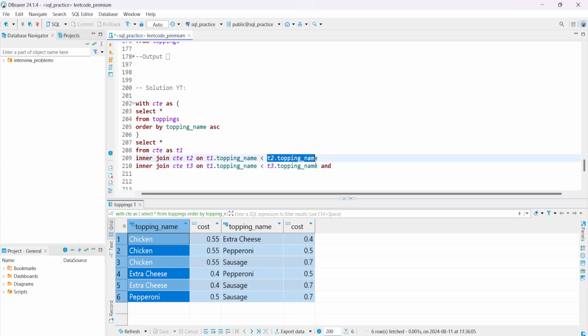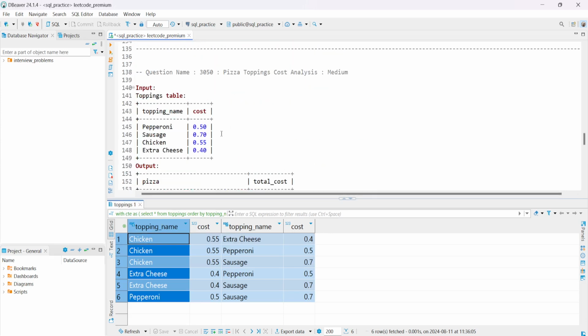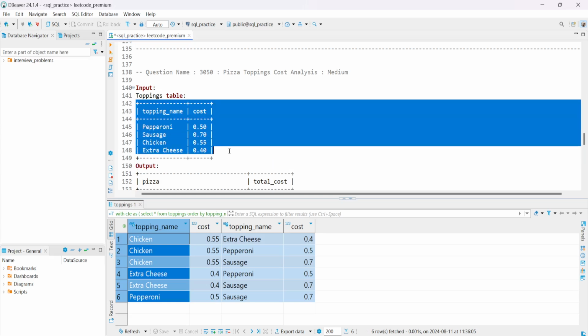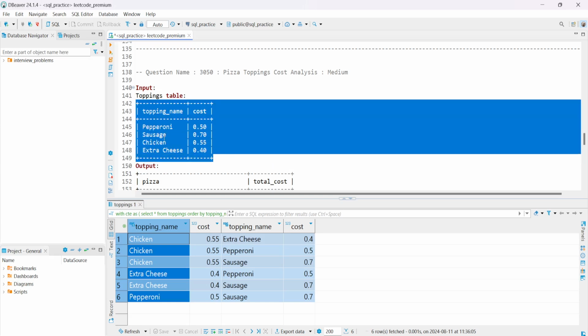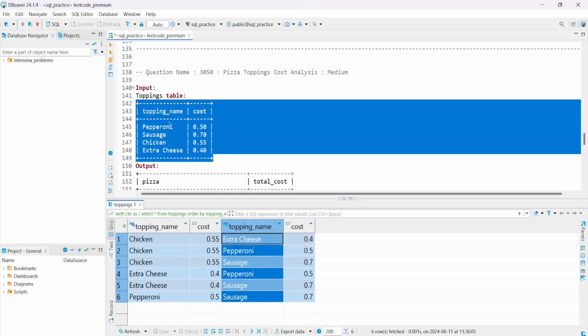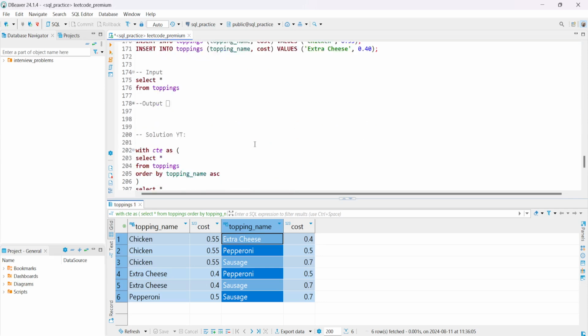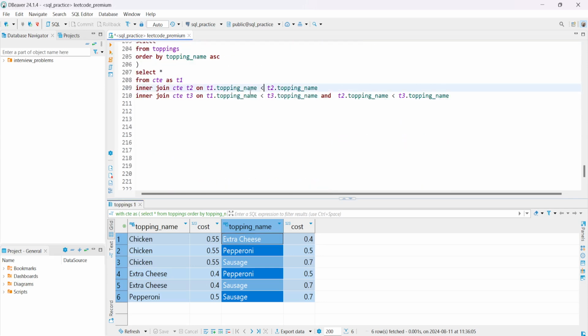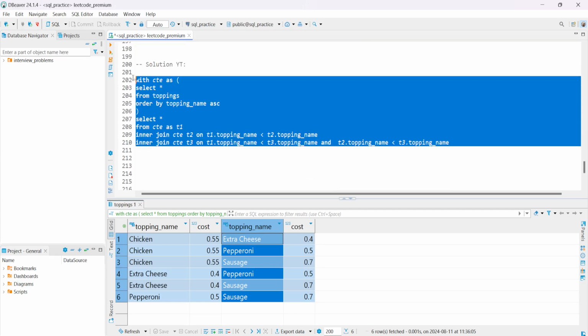Table 2 topping name should be less than table 3 topping name, right? So what we are saying is, this column, the highlighted column, should be less than this table topping name, right? The input table, this one, we are considering basically table 3, and this also should be less than the topping name of table 3, right? So this condition we can write, and I will optimize this, just wait for a few minutes.